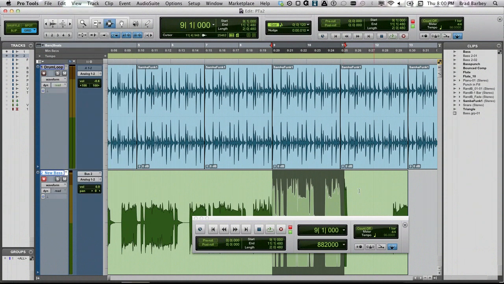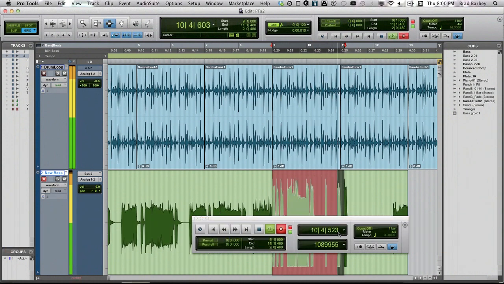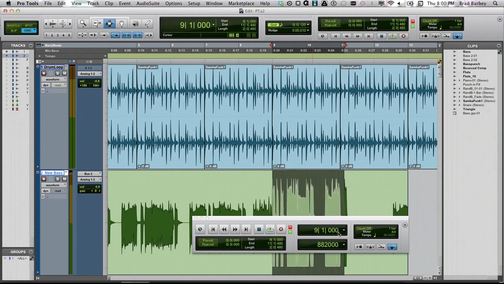Now, the other way you can do this too, once you get set up, remember, I've got my bus set up. I've got my track record enabled. I'm in destructive record mode. And I've got my edit selection appropriate. Now I can hit command spacebar. I don't even have to touch the transport. Or I could hit F12 on my QWERTY. Or if I have an Apple USB keyboard with a numeric pad, I could hit the number 3.